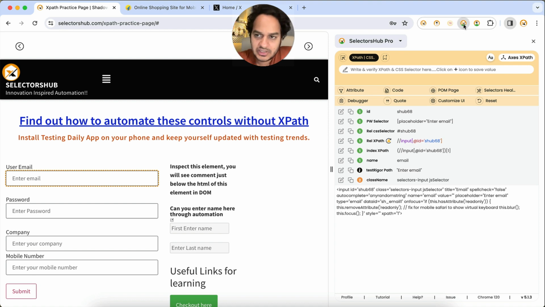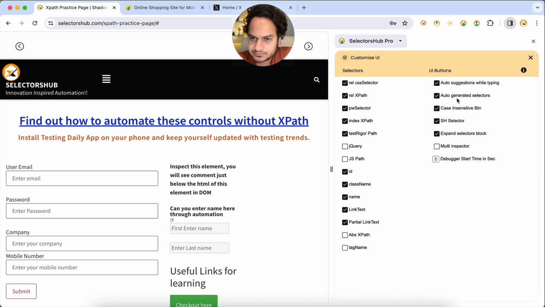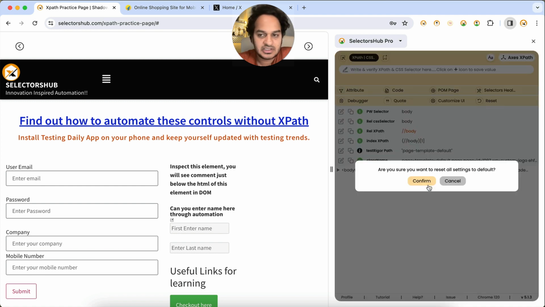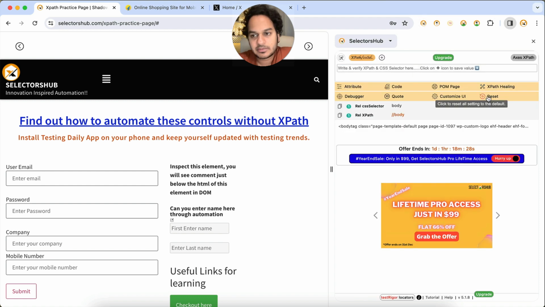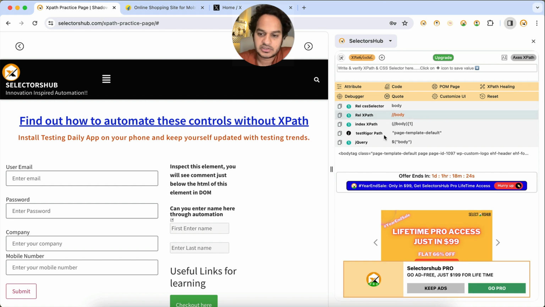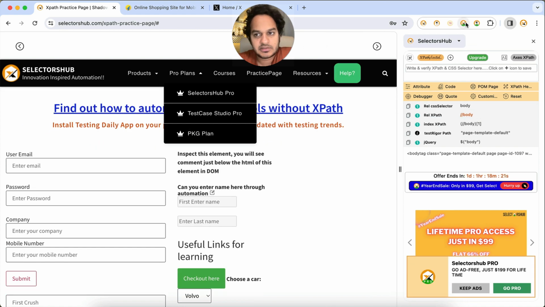In the pro version you get extra options like multi inspector, expand selectors block, as well as you can rearrange the order of selectors like this. And at any point of time if you want to reset to the default, there's a reset button here in the pro version as well as in the free version. If you want to reset everything, it will be reset to default. So these are the amazing options available in the free version and the pro version. Both I have showed you guys.